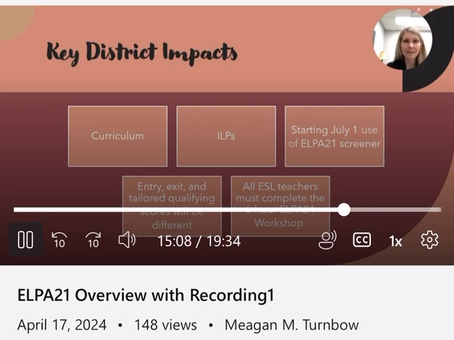Now, it will be a little tricky because we will have 2 tests in and out and 2 sets of scores. We will have our screener scores. July 1, we will be screening students with ELPA 21, but all of the returning students will have WIDA ACCESS scores. We'll still build goals from WIDA ACCESS scores this year because that is the information that we have. So we'll have 2 types of scores on our ILPs for this year. We'll have ELPA 21 screeners for new students. Returning students do not need an ELPA 21 screener. They still need WIDA ACCESS scores.